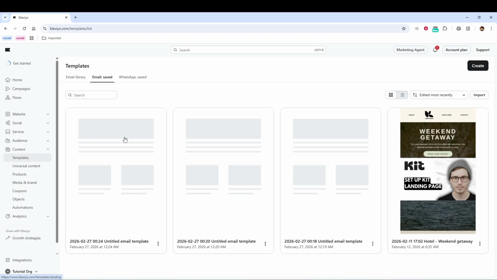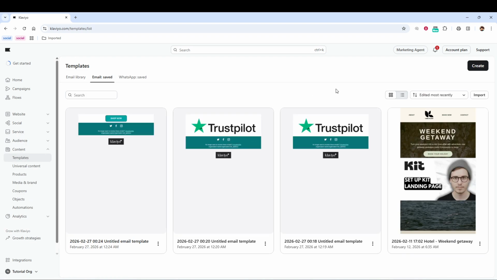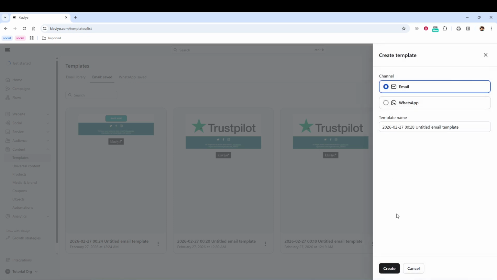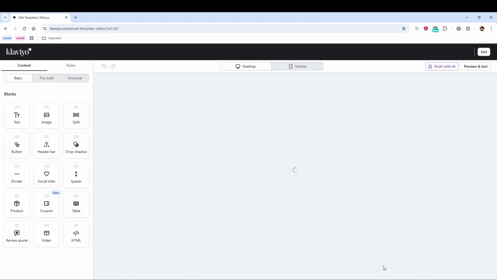The Templates area is where Klaviyo stores your saved designs, so it is the best place to build a reusable email layout that you can come back to later. Next, go to the top right corner of the page and click Create. This opens up the template creation options. When you see the choices, select Email, since we are building an email template, and then click Create again to confirm. After that, Klaviyo will bring you into the latest drag-and-drop editor.